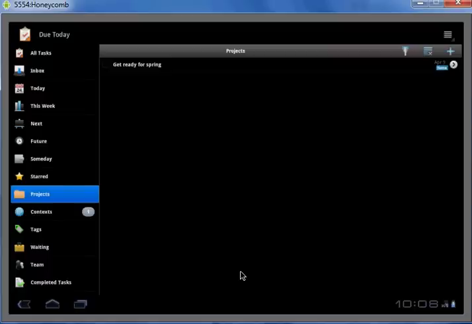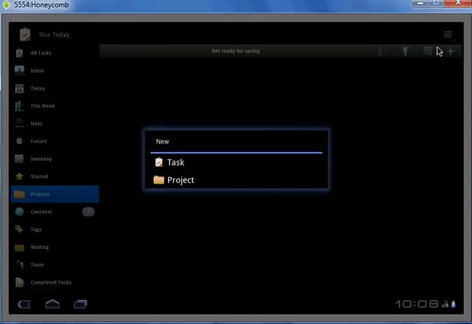Now let's add a task to our project. To open the list of tasks for our project, simply tap on the project name. And as you can see, our project name is now listed in the title bar. Tap on the plus icon again, and we will now be given an option to create either a new task or a sub-project. For this demonstration, let's click on Task.